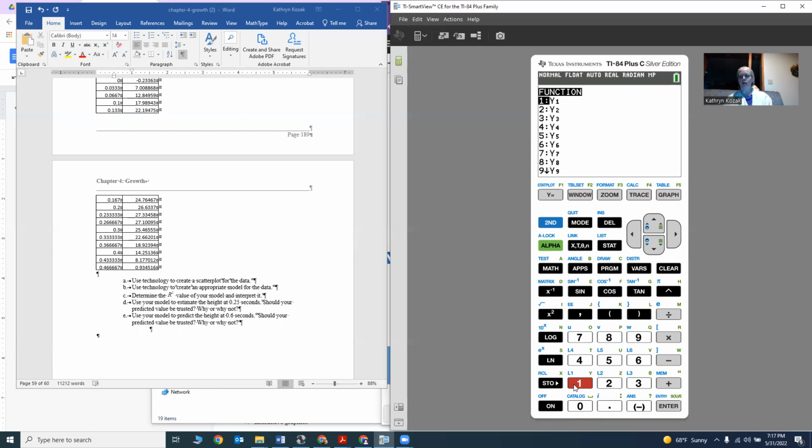It doesn't matter which one. I might as well just pick the first one because that's where I am. When I hit calculate, it will then calculate that regression equation and put it into the Y1. So I hit enter on calculate, and there's my equation. Again, the equation is Y equals AX squared plus BX plus C. A, B, C being my parameters, it gives me the values for those parameters.